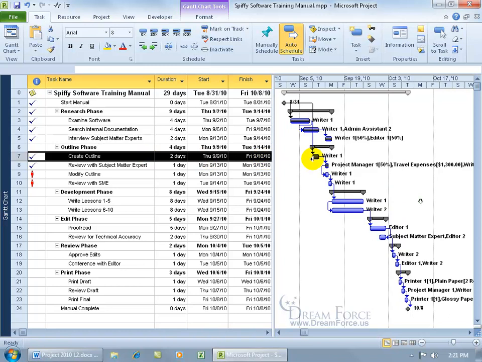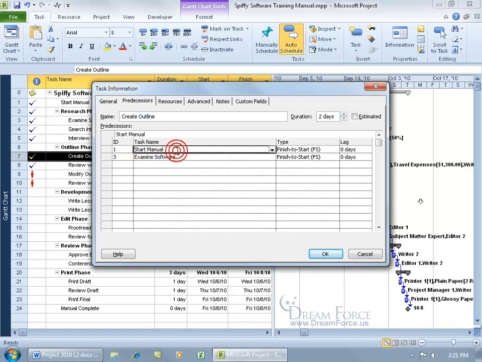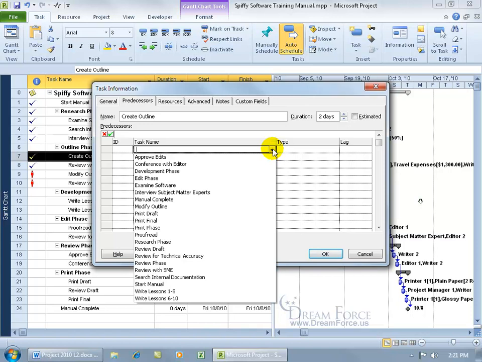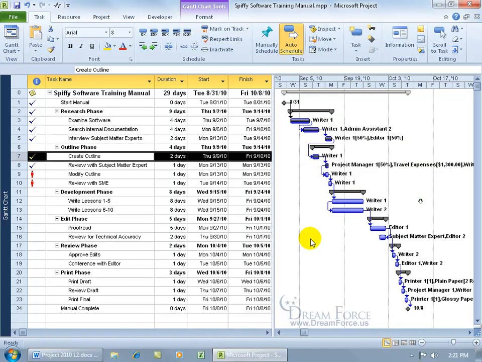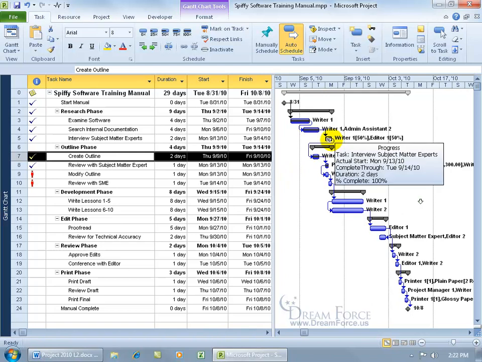Okay, so the predecessor for this one is going to be Interview Subject Matter Experts and not Start Manual, so double click. It's not going to be Start Manual. It's not going to be this one. Come up here. It's going to be Interview Subject Matter Experts. The default's finish to start. Click OK. And then let's see this task when it finishes.